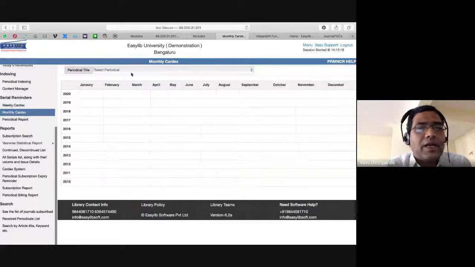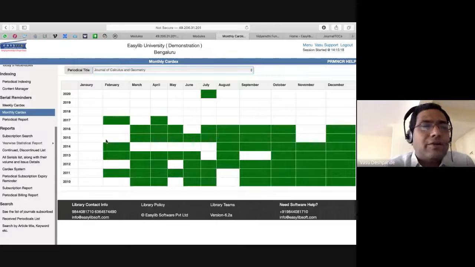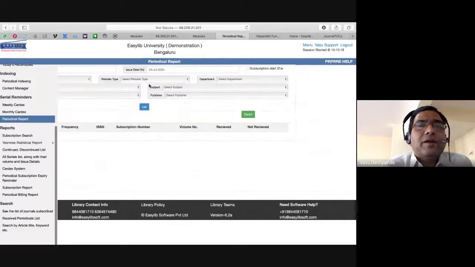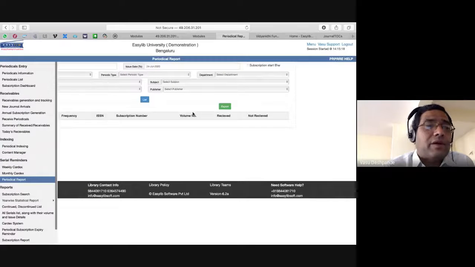There is a monthly Kardex, similar to that. It's very similar to the Kardex in the journal, showing what all I have got. And there's another report over here. I'll probably skip that. There's a new one that we are working on.